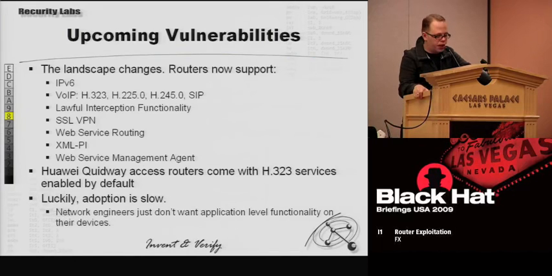So other vendors don't want to stand behind. So Huawei Quidway access level routers come by default enabled with all the VoIP H323 services. Like you have to explicitly turn them off. But the good thing is network engineers are a really old school bunch. They don't really like to run that crap on their routers. So adoption is really slow. The only thing that pushes them is, well, management saying that they want voice over IP.